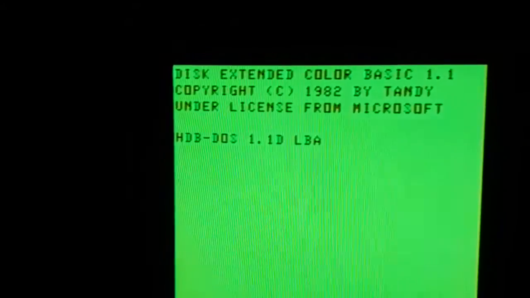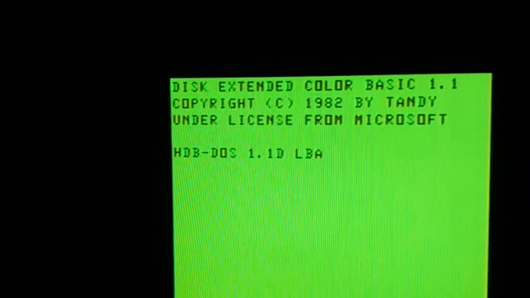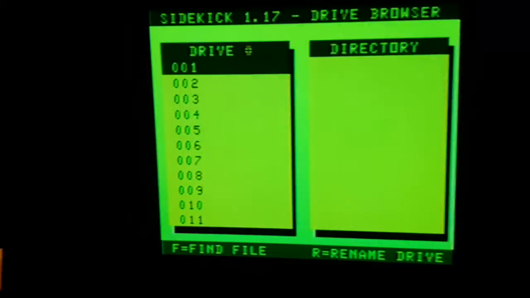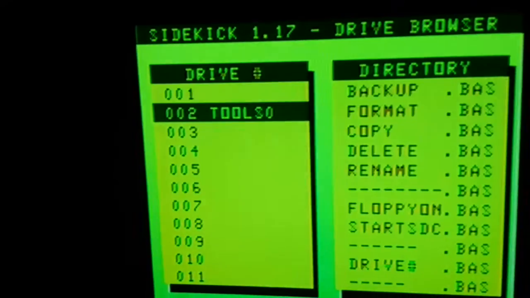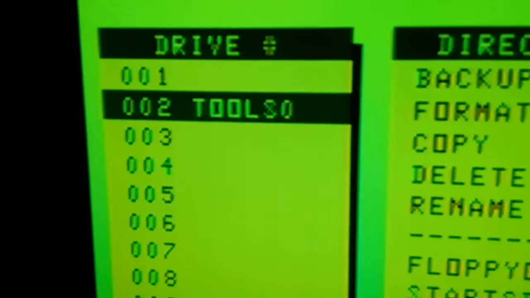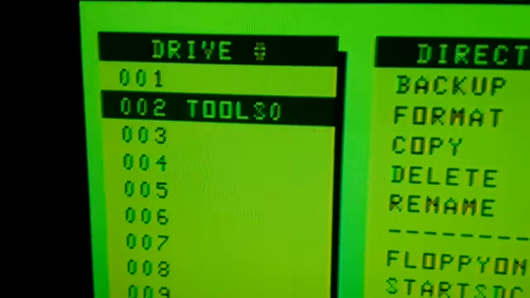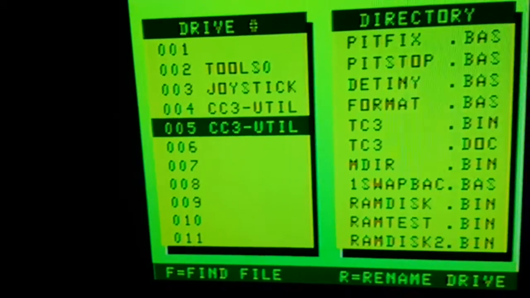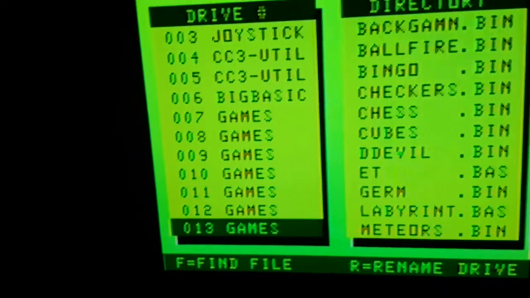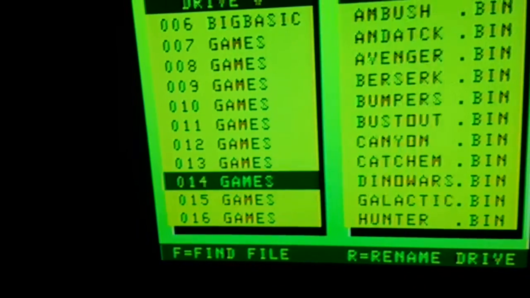Maybe we'll put the Super IDE in first, then turn the CoCo on, and it should boot up to the master drive. So there, tools drive 0, and then you'll see I got a couple utilities, but for the most part drive 0 is just my games drive.